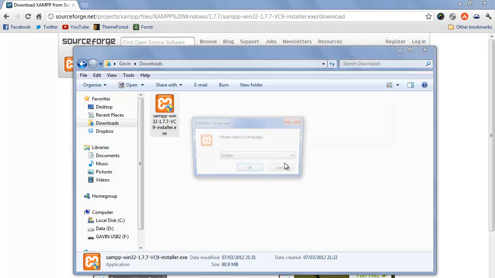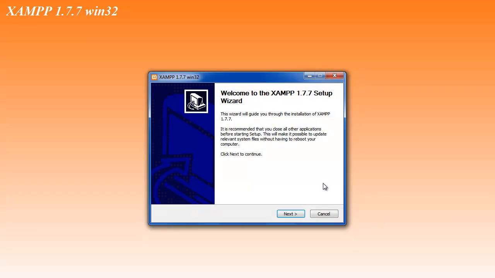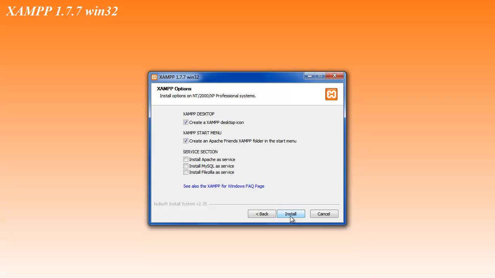Select yes. I'm going to choose English. Press OK. Next. I'm going to install it onto my C drive. It does, as you can see, require quite a bit of space, nearly half a gigabyte. Now, as I say, hard drives are very cheap these days, so it's not a lot of space in the grand scheme of things. I'll create a desktop icon. I won't create a start menu icon. And I'm going to install.